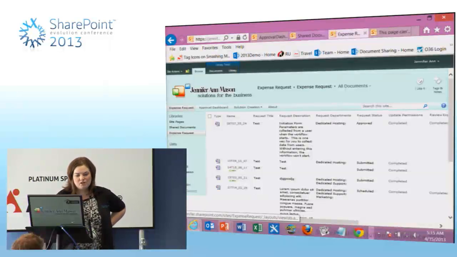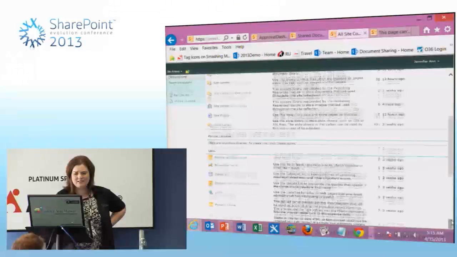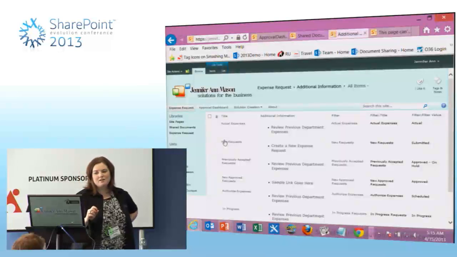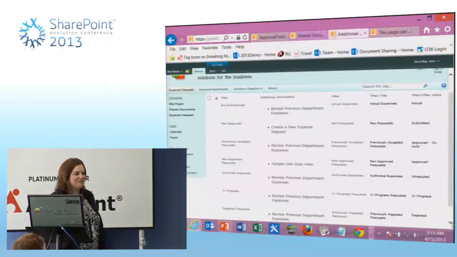We can also, if we look at all site content, we have got a list called additional information. And when I click on that, you see that there's filter values associated with each one of these.